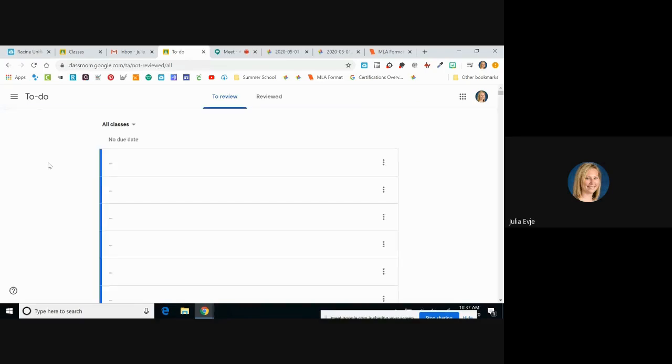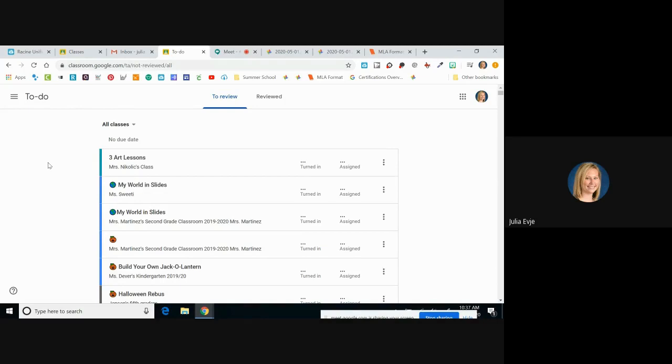Here we go. So I like telling teachers about this to-do section because it's a time-saving feature. Rather than opening up each Google Classroom, trying to find what assignments are upcoming and due, you can just simply use this to-do section for a great overview. So let's take a look at what we see. The first thing that I'll see is this class right here. It's Mrs. Nikolick's class, and she has assigned some art lessons to her students.